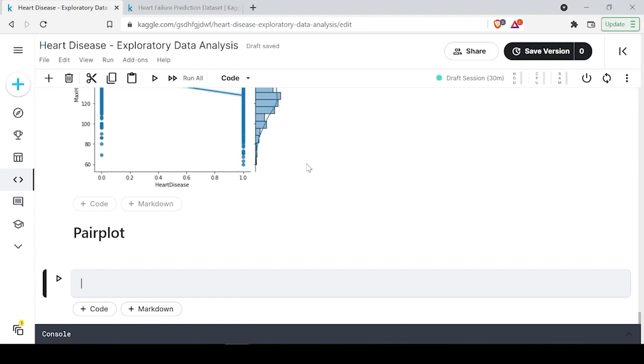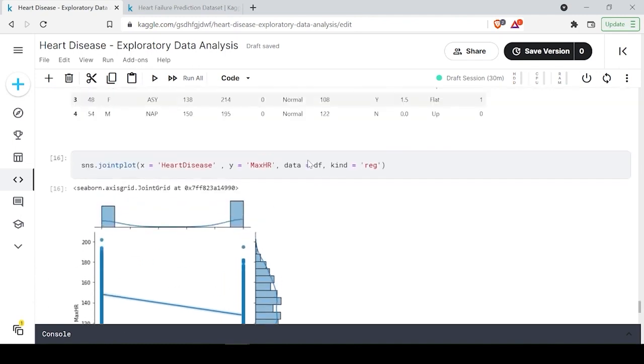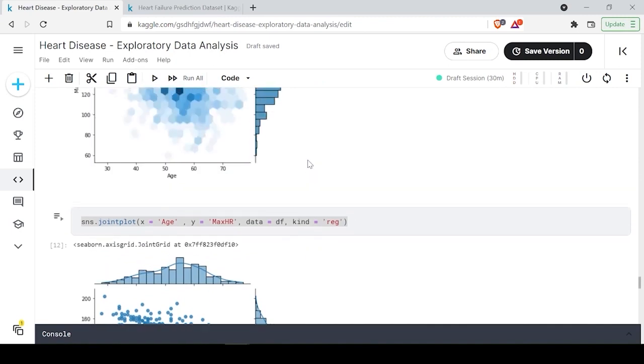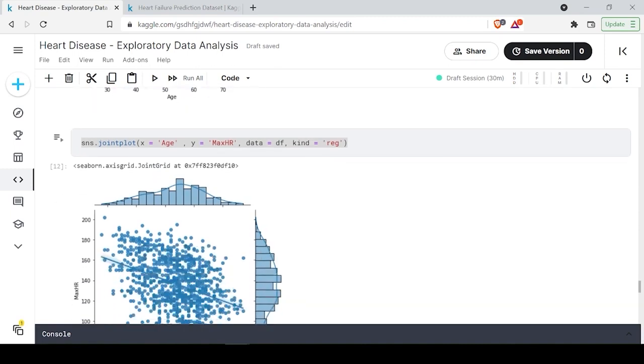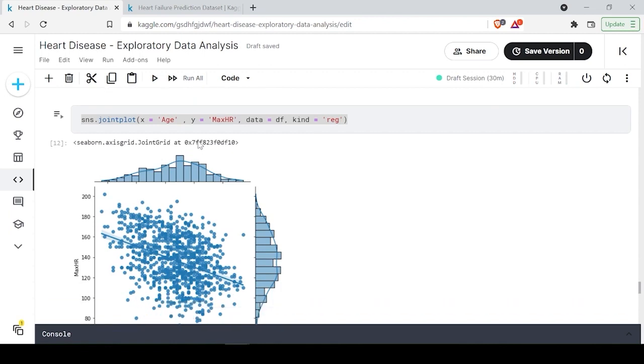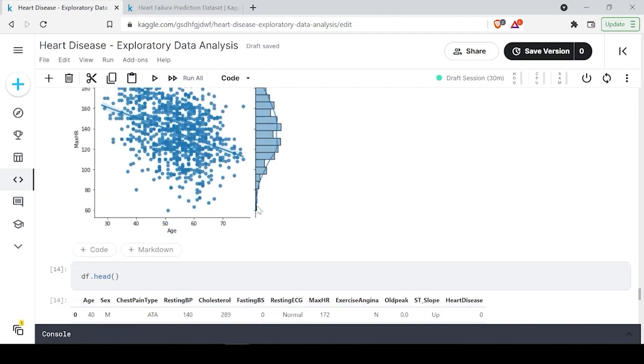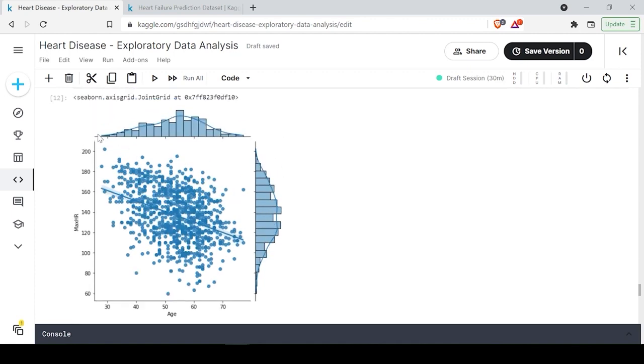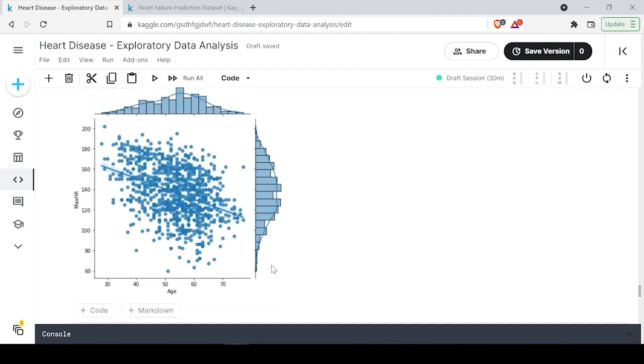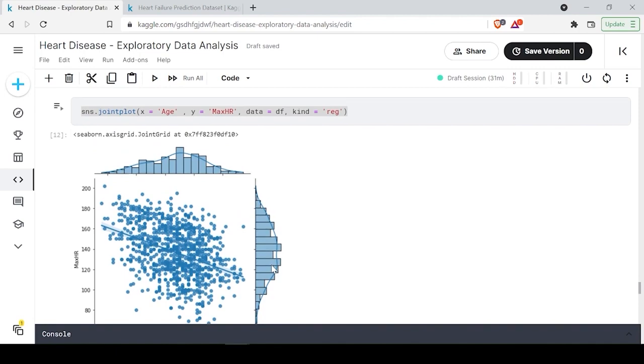So we have discussed a lot of things about exploratory data analysis for this particular data set only. Same thing you can apply on another data set as well. So now I'm going to tell you about a pair plot. What is a pair plot? Earlier we were working on a joint plot, where we take two columns at a time and plot the graph from it, like we have done on this joint plot, x and y. In x we have age, in y we have max HR. This is the distribution of age, this is the distribution of max HR, maximum heart rate.